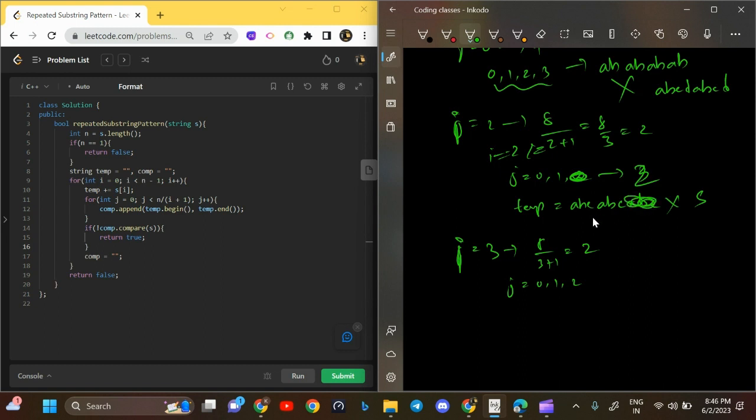So abc is what you'll be getting. That is not equal to s. Now when you have i to be 3, you'll be dividing 8 by 3 plus 1, that is 2. So j equal to 0 and 1, that's it. j should be less than the value that you'll be getting here. So j less than 2, j equal to 0, 1.